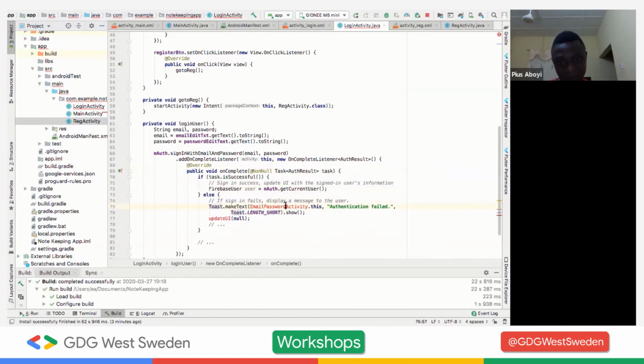So we have a way of telling the user the authentication failed. So we change that to login, and this we don't need. So this is all the modification we need to do to this. So if it's successful, we need to go to home.